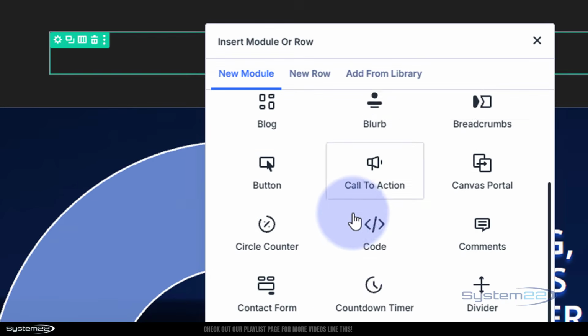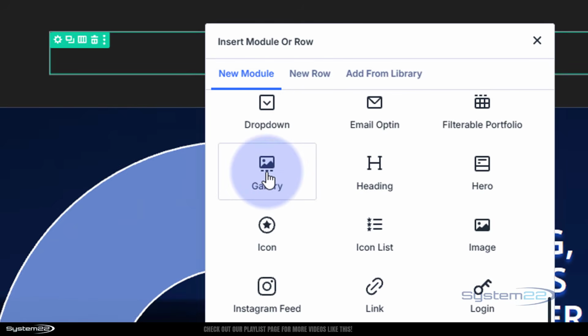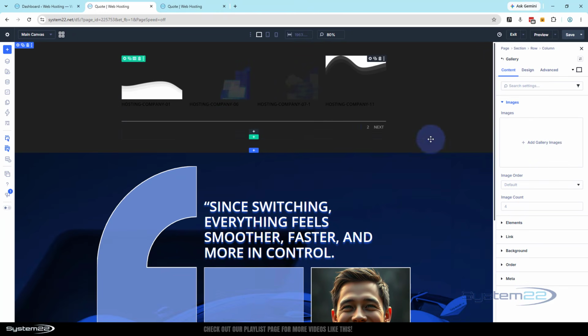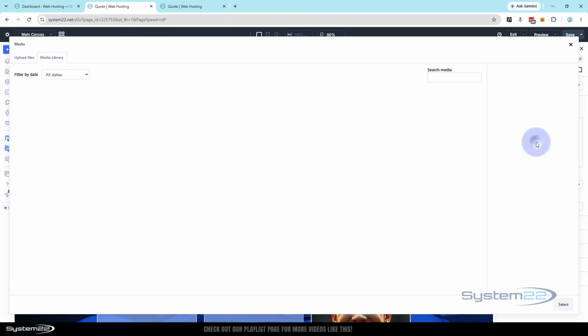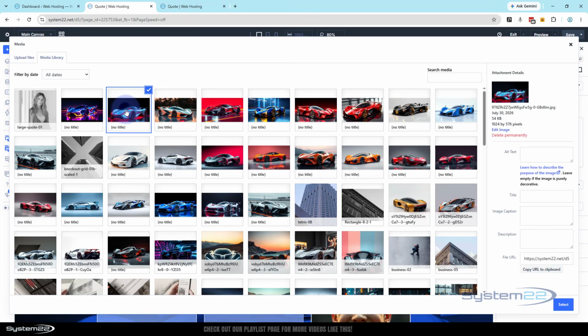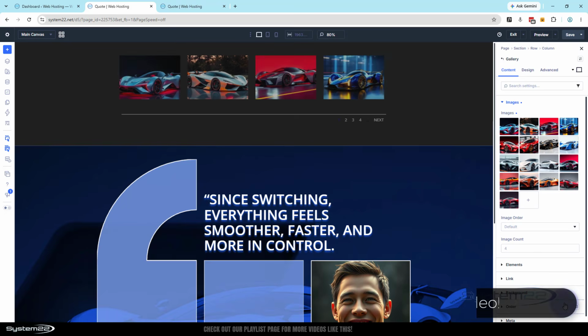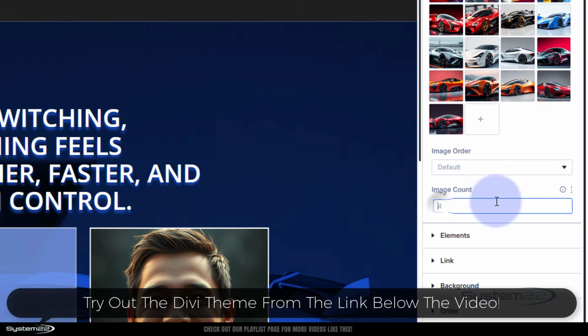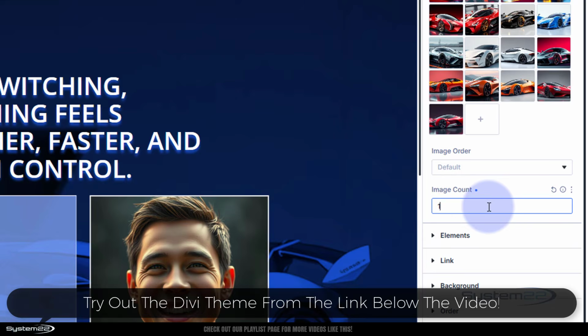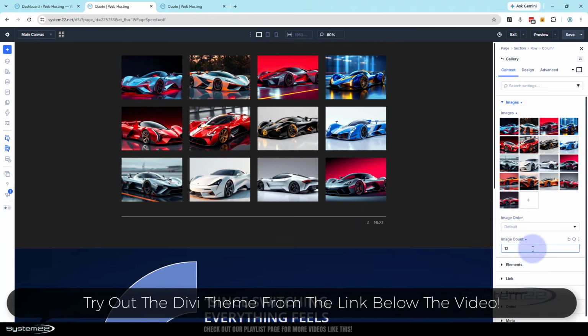And funny enough, we're going to use the Divi Gallery Module. There we have it. If we look over the right hand side, we can add gallery images. Let's select a few random images here. Probably don't need that one. And we'll pull them in. Let's set it to 12 for the time being. We can up that if we want to. I don't want to show pagination.